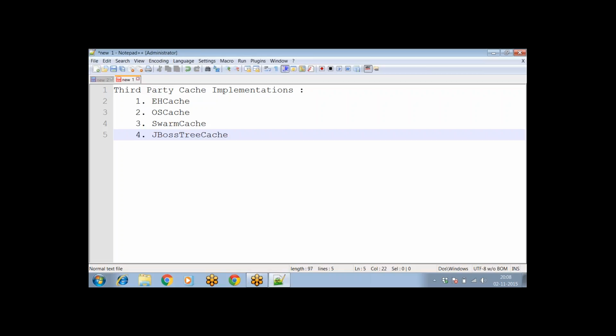Fine. So let's talk about this EH cache. EH cache is provided by an open source community called EH cache itself. First of all, if you want to use this cache, you need to add the libraries related to this cache to your project.